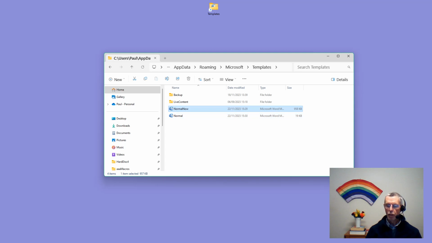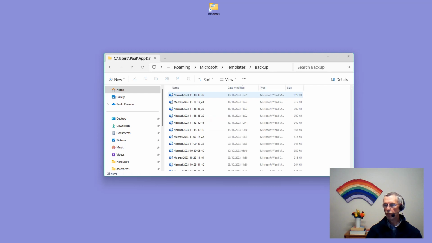Okay, so the next step is to rename this, just in case we need it again. It's useful to have it, so let's call it normal empty. Alright, so we've got that there. Now, we think it's possible that today's version, 22nd, of the normal template might be corrupted. So we go to the backup, go to our backup folder, and the latest one is the 18th there.